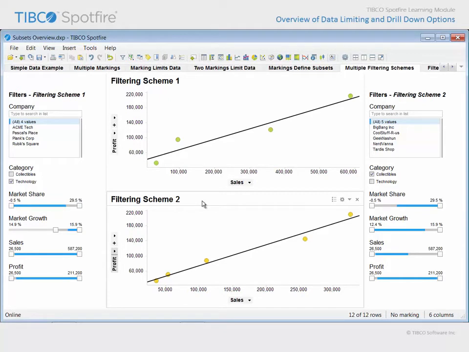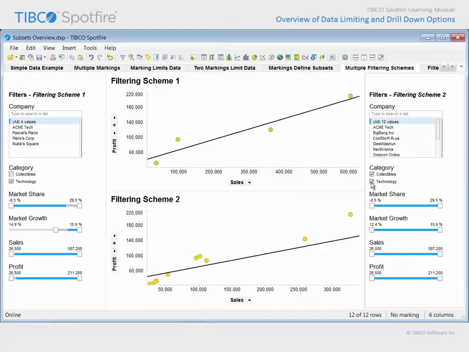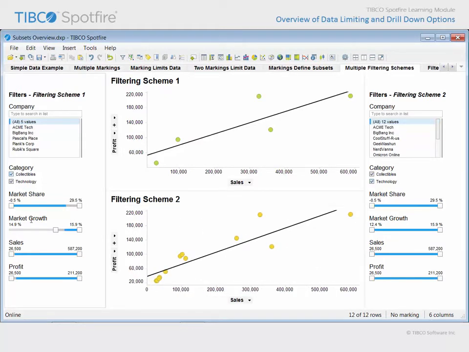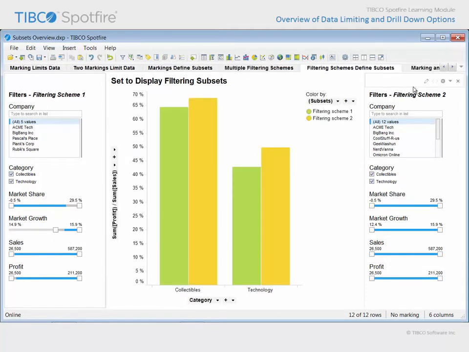Thus, by making filter adjustments in different filtering schemes, we have isolated different subsets of data for display in the visualizations on this page. If we return the filtered out categories to the visualizations in both filtering schemes, but leave filtering scheme 1 set to limit the market growth range, when we proceed to the next page, you can see that another bar chart has been configured.